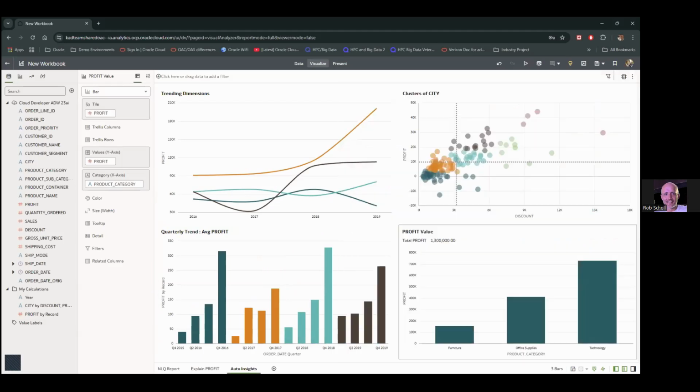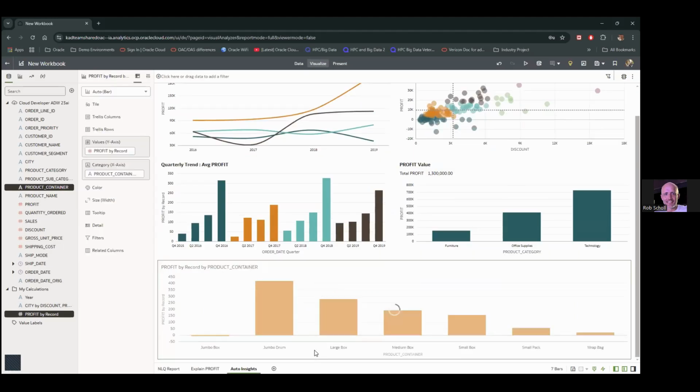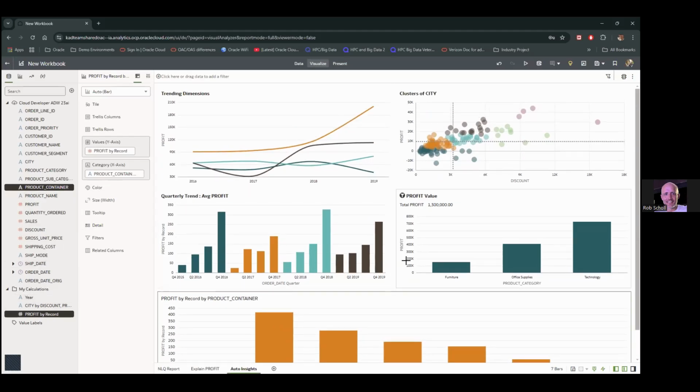And when I've made the selections, we can jump back to the main canvas and we can see the visuals that the system created. Again, a series of calculations that can be utilized in additional visuals. So if we want to do profit by record and container, very quickly we can add a fifth visualization utilizing the columns that are inherently in your database and any of the columns that the system has generated.